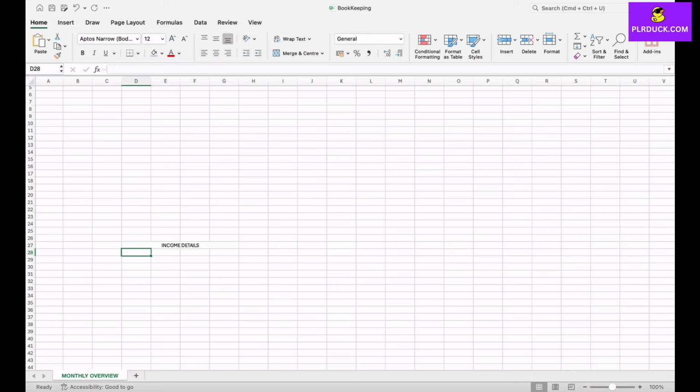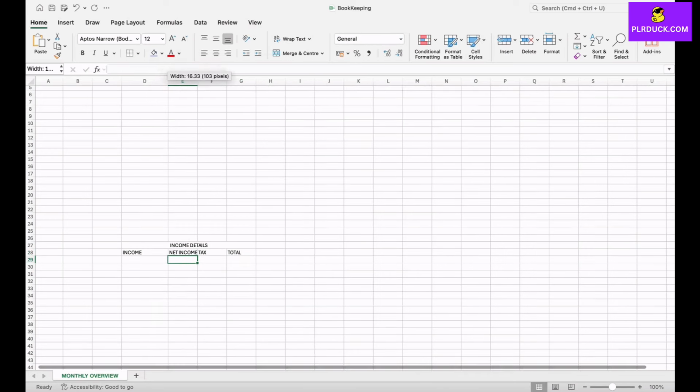Below this, I'll have my income categories. Then I'll have my net income and how much is going to be the tax. And then I'll have the total value over here. So this is going to be the first table. I'll adjust the width of these columns.